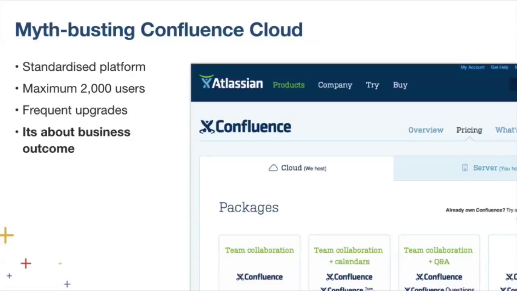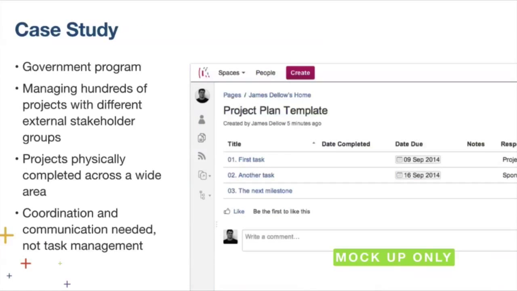To that point, just a very quick case study. I'm working with a government agency, and they have the challenge of managing hundreds of projects with many different stakeholders. We're talking potentially eventually 150 different projects within this program. This program, though, won't last forever. Once the program is complete, this initiative will shut down. So they needed a solution that could help them to manage that program.